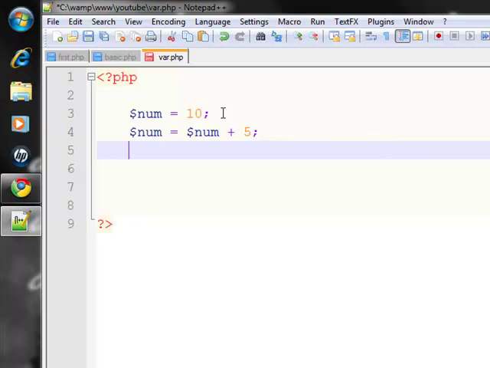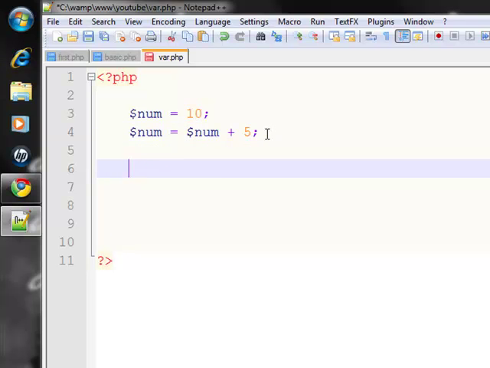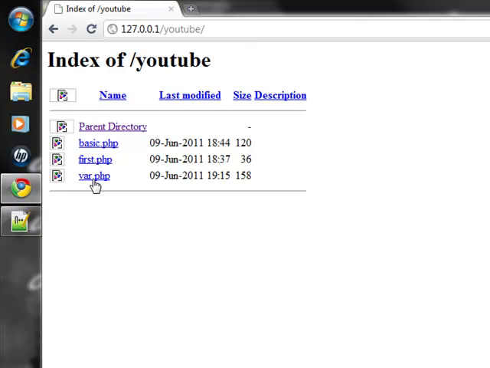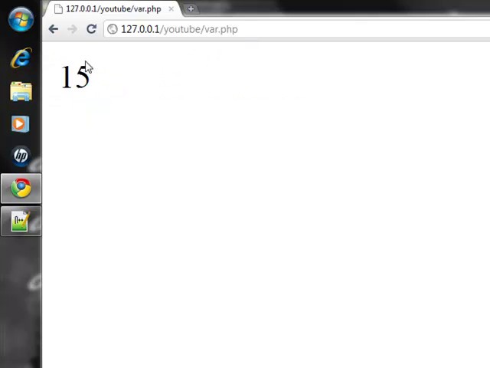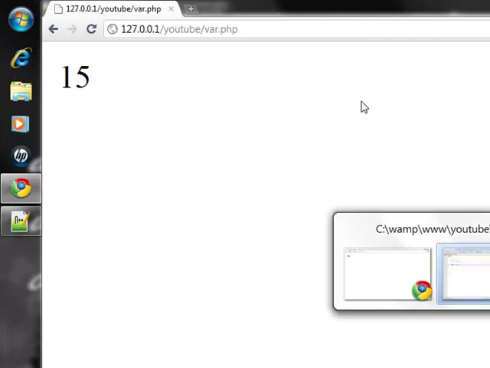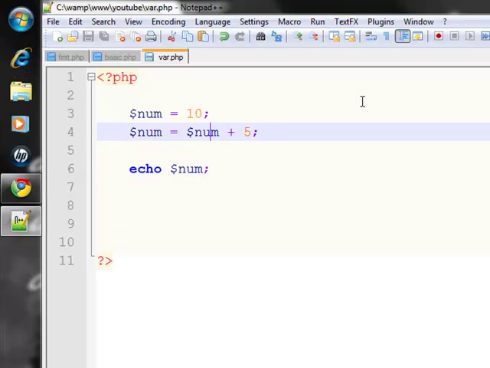So now first of all we have a num variable and the num variable having value 10, and in the next statement we assign on the num variable the value which it currently has plus 5. Okay, and now we just echo out the num variable. Now save it and check it. It gives us 15.